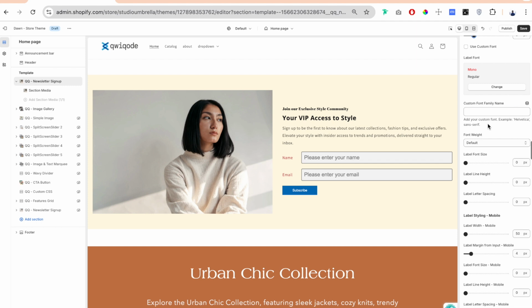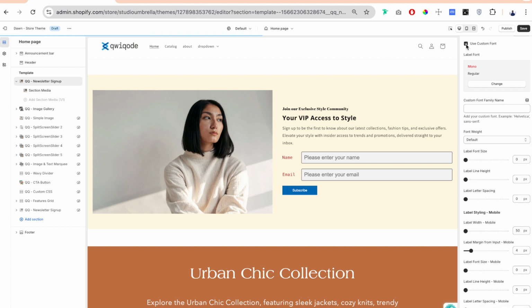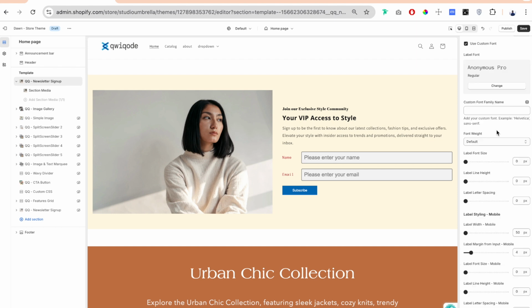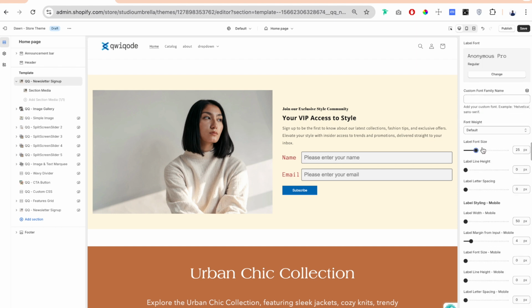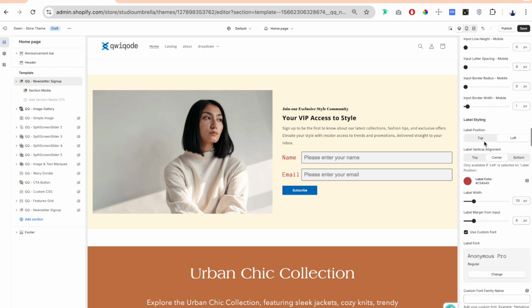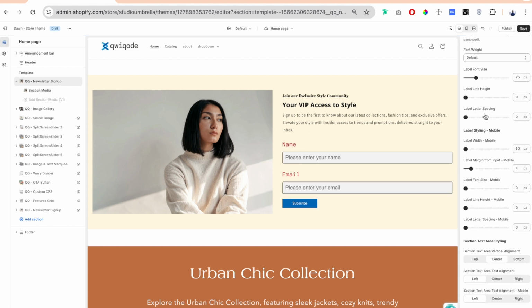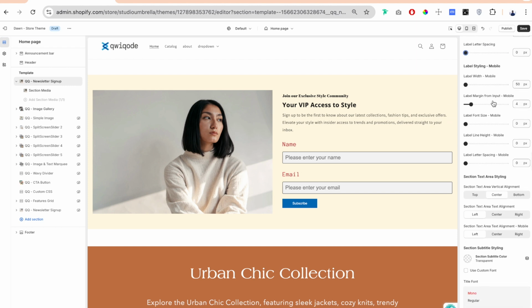Okay, next we have the text styling settings, so you can use a custom font in here. Maybe we can add something like this, maybe a font size a little bigger. And actually I think I like it better to have the label position at the top like that. Okay, next we have the line height and the letter spacing, so you can have more space between the characters, but for now I'm gonna keep it at 0. Next we have the same styling settings for mobile. You have the label width, margin from input, font size, line height, and letter spacing.